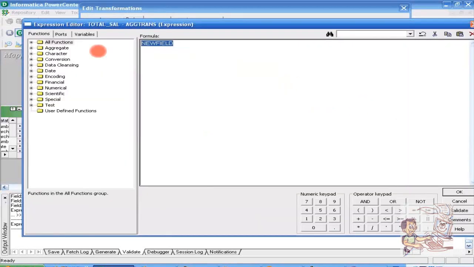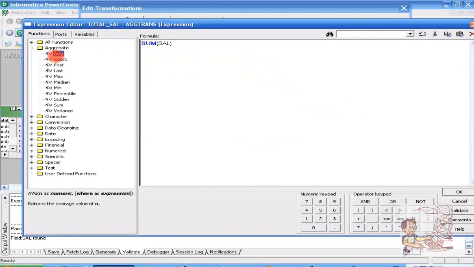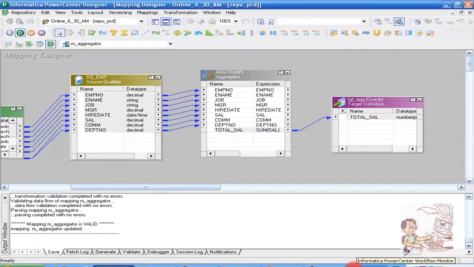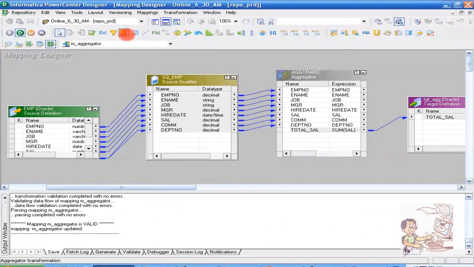When you are talking about total salary, how will we get it? Sum of salary. If you see the aggregate functions, we have average, count, first, last, max, median, min, percentile, standard deviation, sum, and variance. These are the aggregate functions we can use in the aggregator transformation. As of now, I am just using the sum of salary and connecting this to the target table. See, mapping is done.